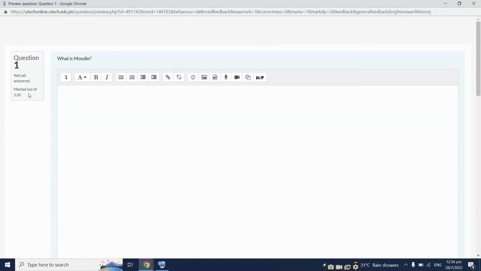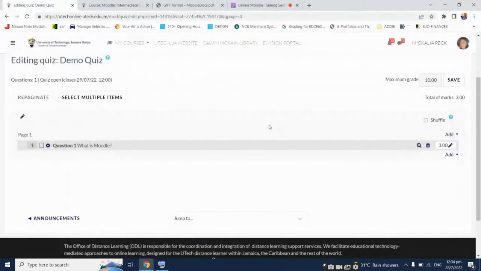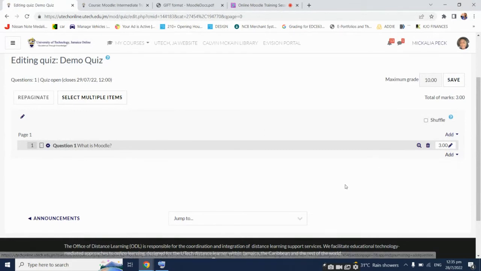All right, and it shows the student this question is marked out of 3. Okay. All right, now let's add another question. So this time we're going to add a much simpler question. Let's add a multiple choice question. So we click on add.